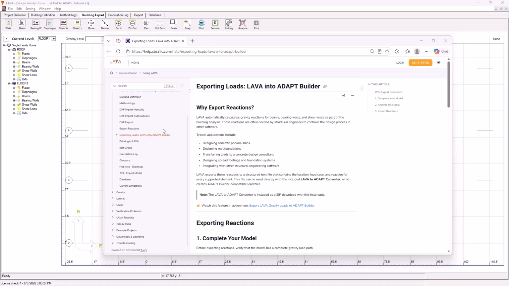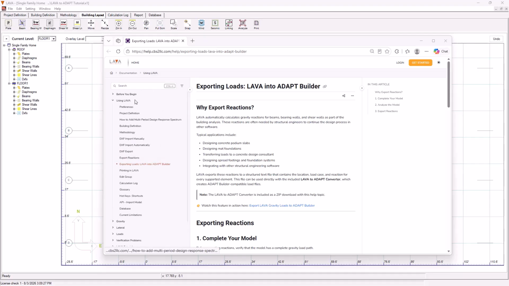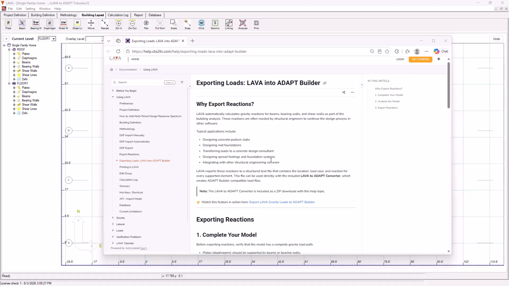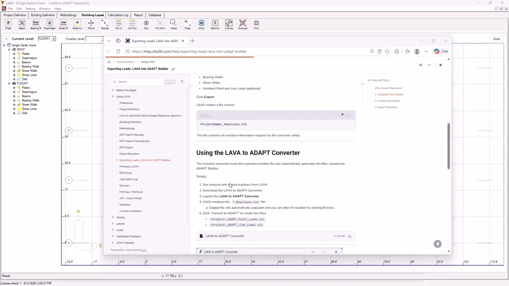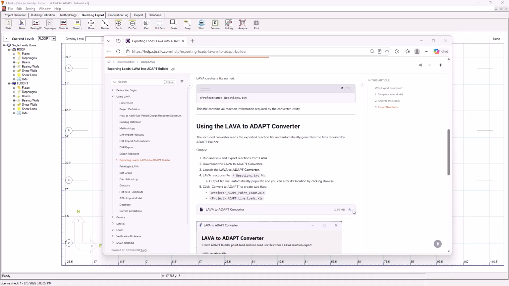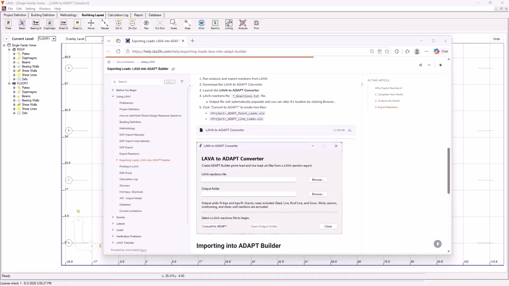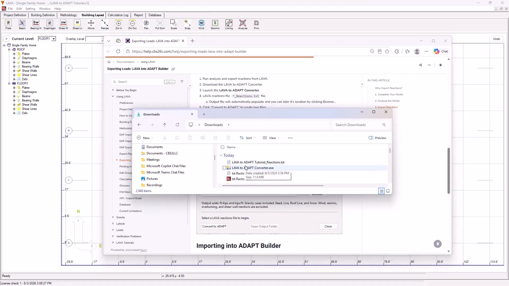From our help website, you'll see that we have a list of different topics, and one of them is exporting LAVA into ADAPT Builder. You can download this. We have a converter file right here. It's an exe, and if you download that, you can just launch right into it. So I'm going to pull that up here. It's called the LAVA to ADAPT converter exe.